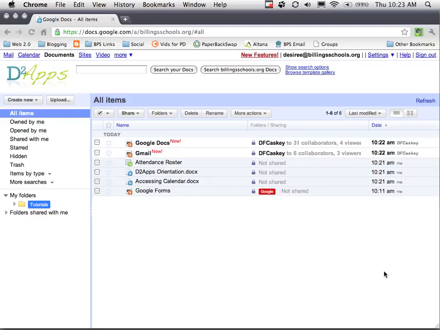When you first start using the Documents environment in D2Apps, it can be a little bit confusing. So let's go over a few items in the environment to hopefully clear some things up for you. First of all, on the left-hand side, you can see that I've clicked on the option that says All Items.